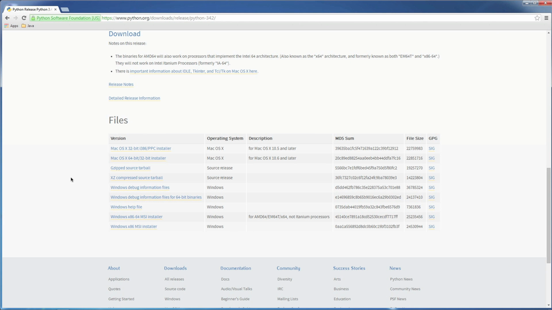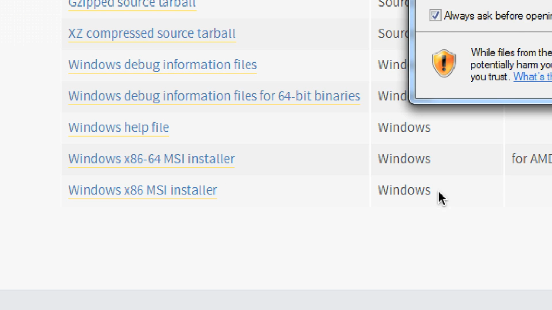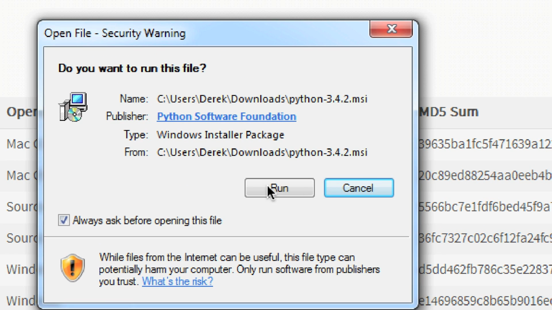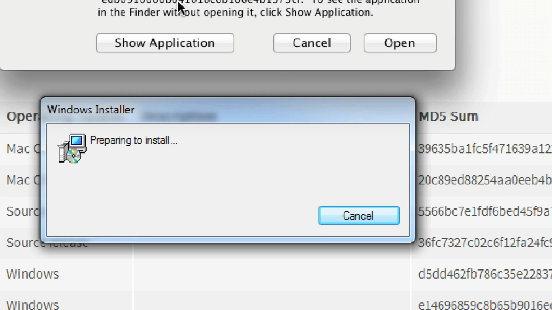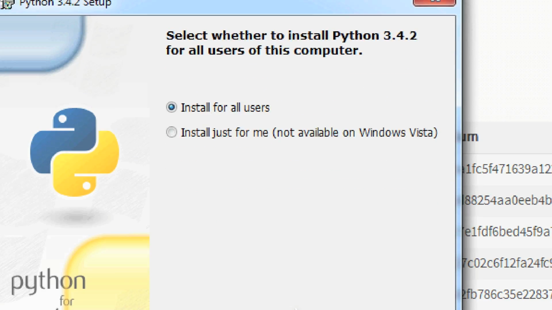Now we're going to get into exactly how to install for Windows, also equally easy. I'm going to come down here to where it says Windows x86 MSI installer. Click on that. Windows is going to pop up. I'm going to click on Run, and it's going to install itself. It's going to say, is it okay if I open this? Say yes. Install for all users, that's what I picked.